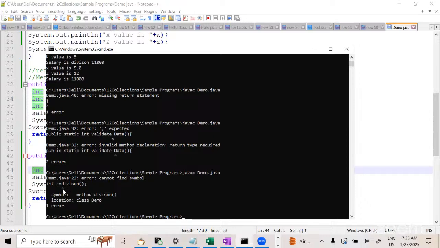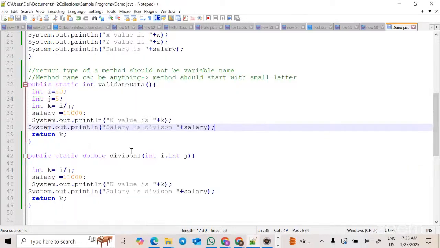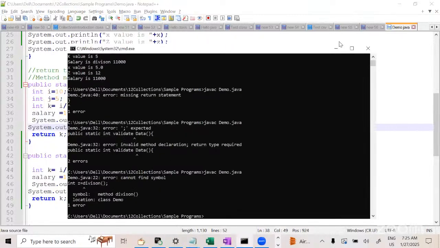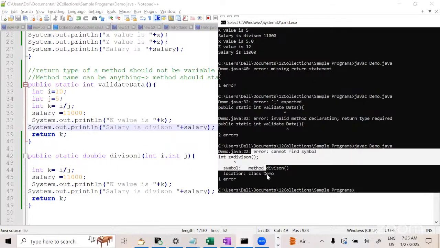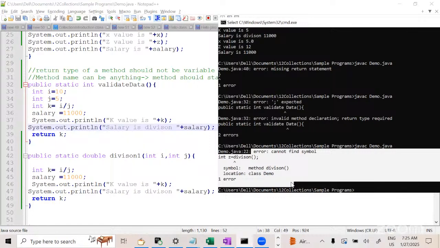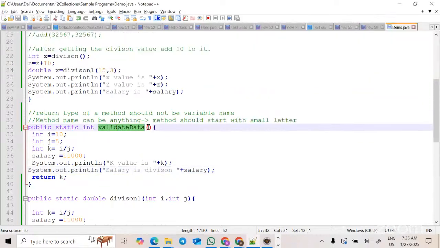Cannot find symbol division. I'll come to your question, but why am I getting this error, guys? What is the meaning of this error? The method is not defined as division, because we just now modified the division method to something else, correct? That is why I'm getting the error.